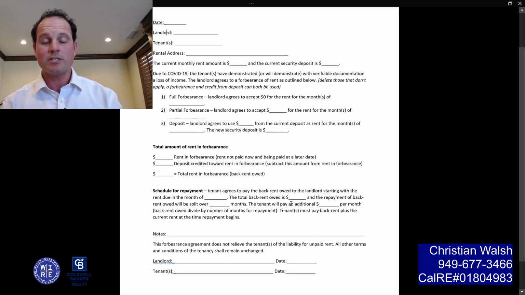From those numbers, we can figure out how much per month will be paid back. Just to keep the math easy, we'll go up here, it was $1,000, and the rent will be split over 5 months. So the tenant will pay an additional $200 per month in our example. That would be in addition to whatever their current rent is for the month. It was $1,500. So starting in June, they would be paying $200 plus $1,500, so $1,700, and that would get the property owner, the landlord, paid back.